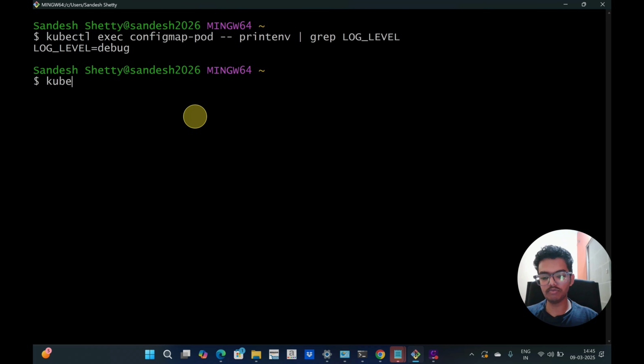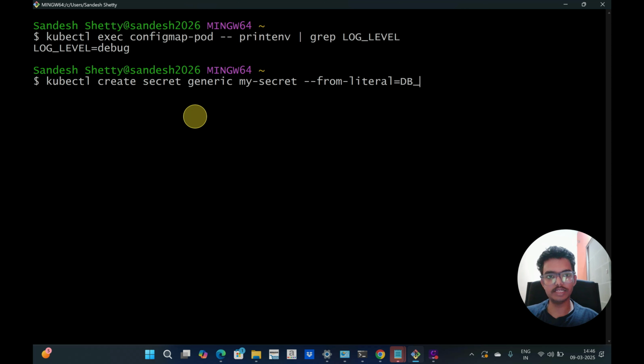Let's create the secret now. For that, I can run kubectl create secret. Then the secret type I can give generic. Then the secret name I can give my secret. Then similar to config map, I have to give the key value pair now. So from CLI, I have to give from literal. Then for example, I want to store the DB password. For that, the key will be DB password equal to then the password, for example ABCD.